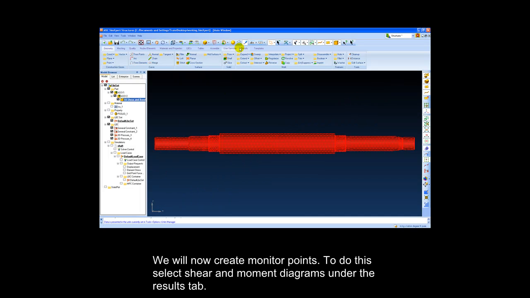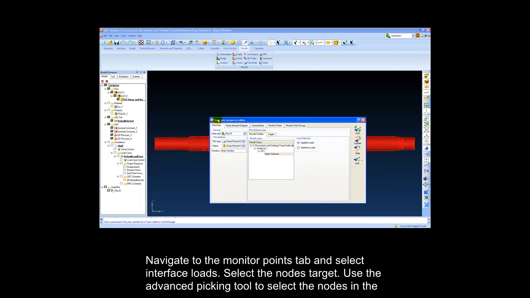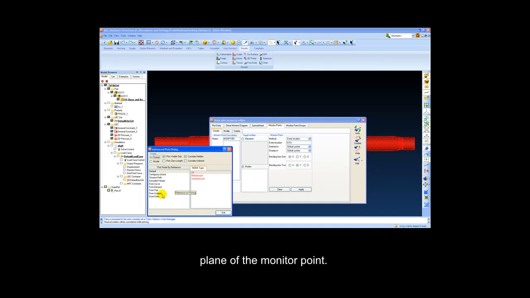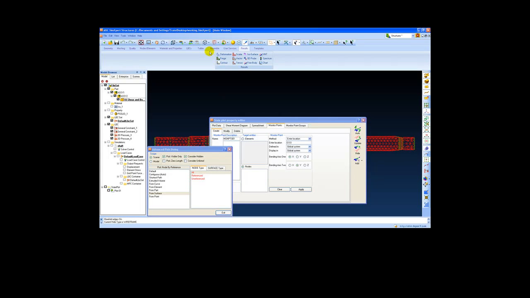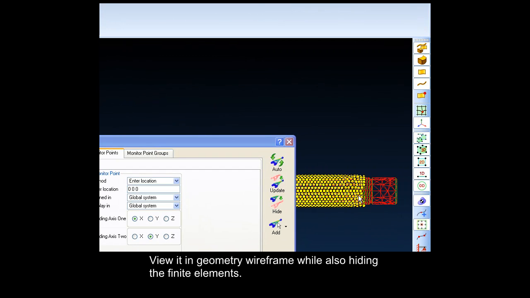We will now create monitor points. To do this, select Shear and Moment Diagrams under the Results tab. Navigate to the Monitor Points tab and select Interface Loads. Select the Nodes target. Use the Advanced Picking tool to select the nodes in the plane of the monitor point. View it in Geometry Wireframe while also hiding the finite elements.